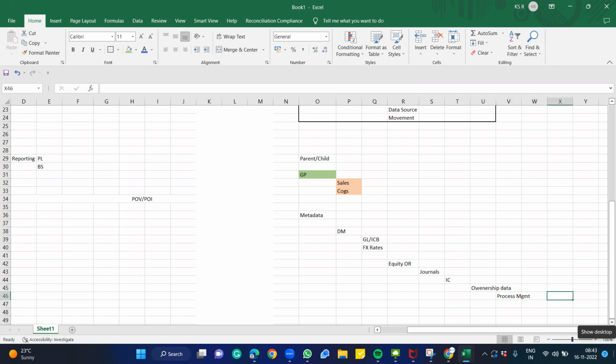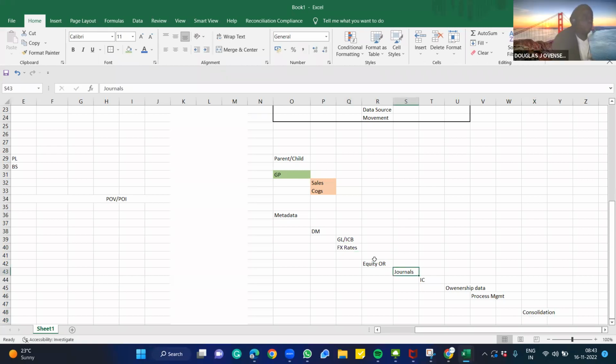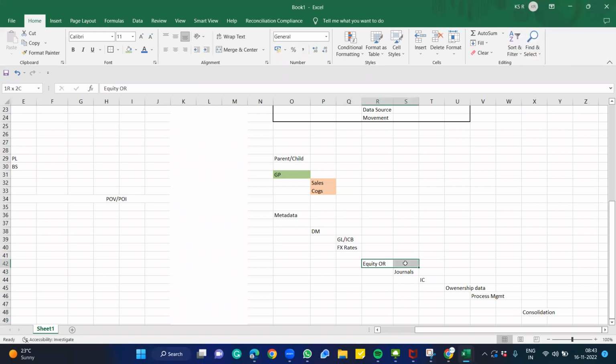And ownership data and process management. Once the process management is done, everything has been set up. You just go and run the consolidation. Once you run the consolidation, it will take care of your translation. If there are any general postings, they will be taken care of. General and equity overrides are there, so it will override the equity overrides. For intercompany, it will take the eliminations. Based on the ownership data, it will proportion the data, and then it will provide the consolidated data.